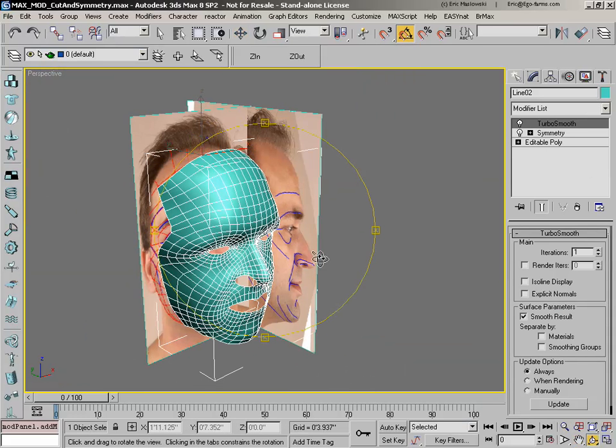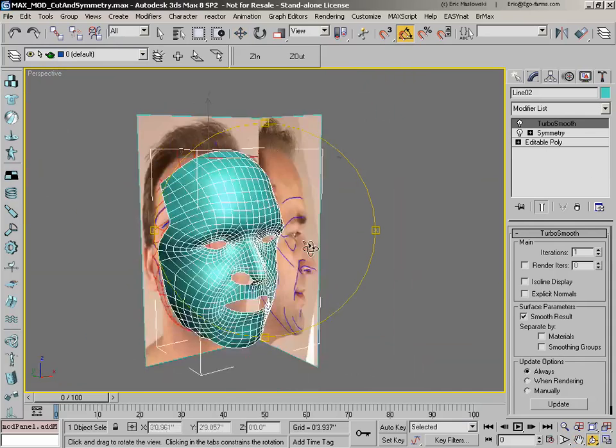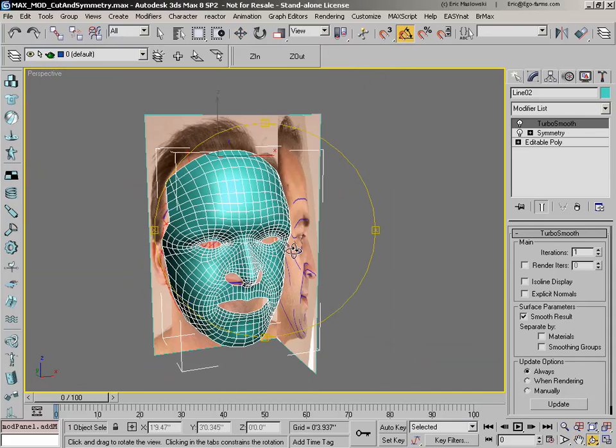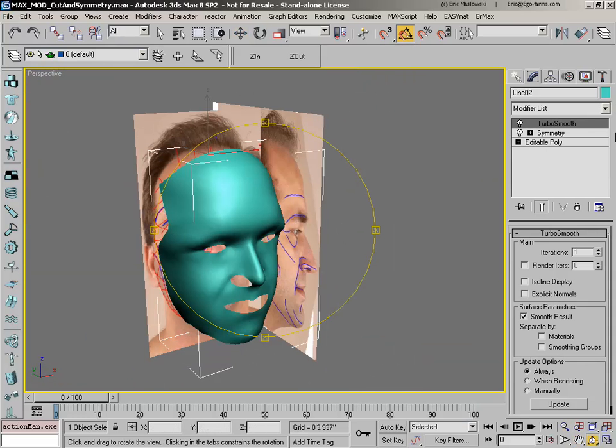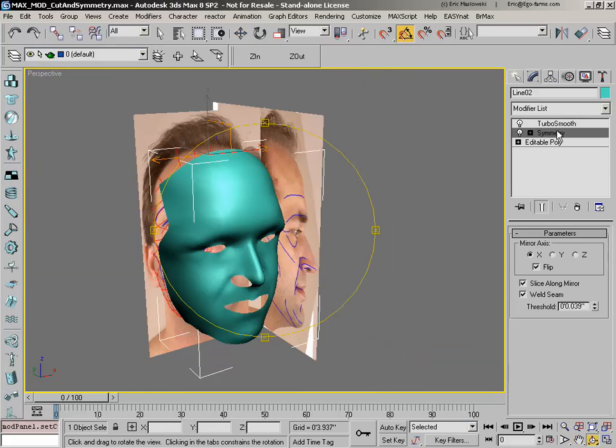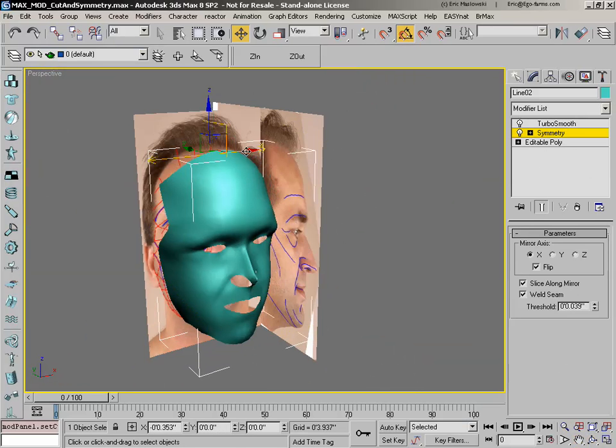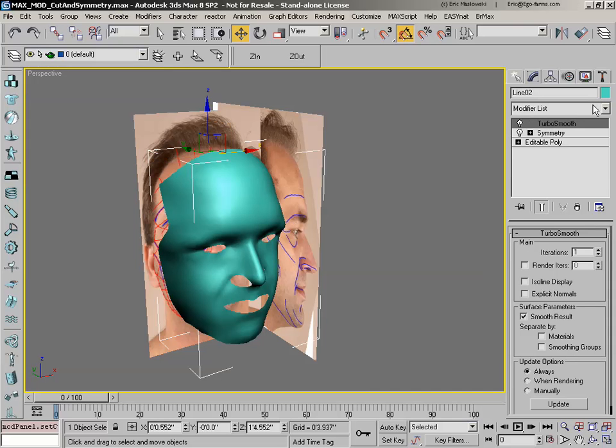Now Turbo Smooth uses the same algorithm, the same NURMS algorithm as we had in Edit Poly. And so now this smoothing is happening after the symmetry. So we get much more predictable results. You can see we never get that pinching on the chin. Okay, so those are the two major ways of adding subdivision to your object.